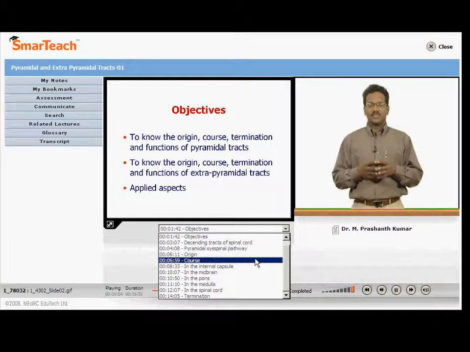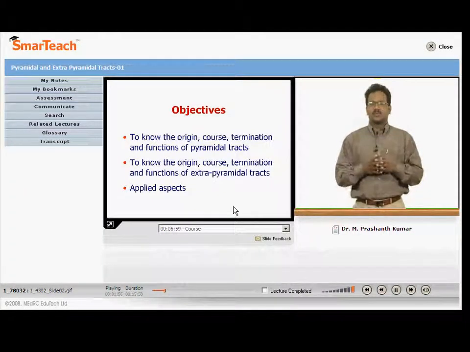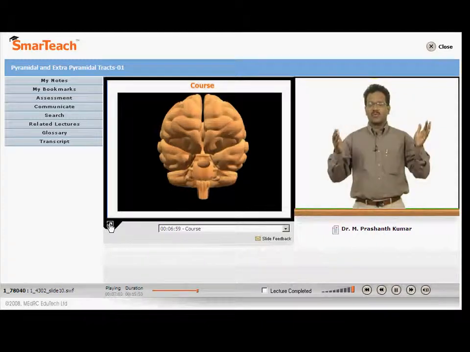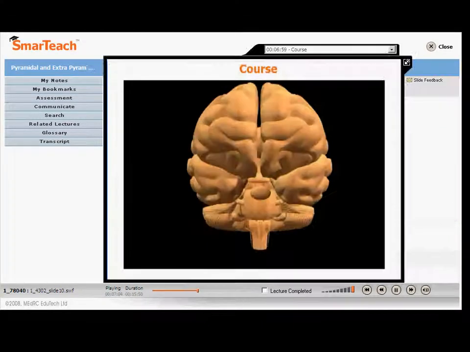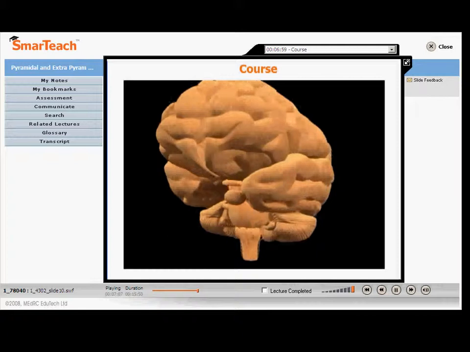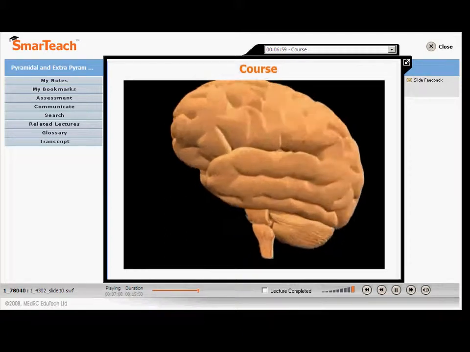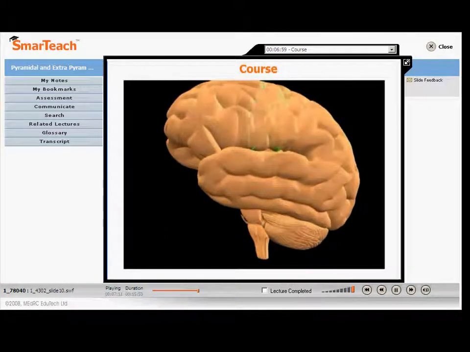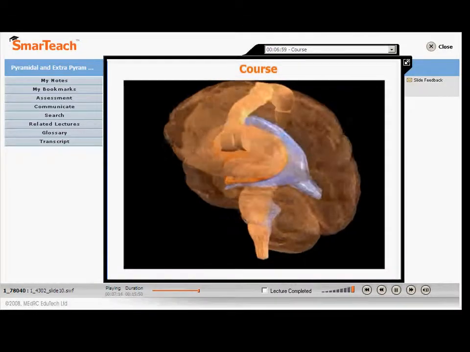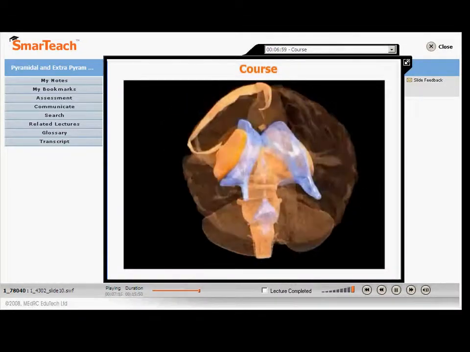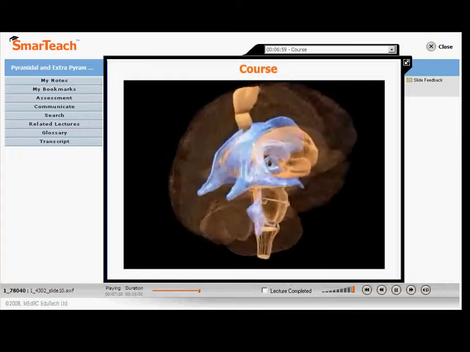Or I could have gone directly to the course of the pyramidal tract. So this area is of the cerebral, where I want to show you how we have started digitizing the entire body part by part. This is a model of the brain. Similarly, we have models of the heart, the lung, the liver. You can actually rotate them in any which way and show them to increase the meaning of that particular concept.